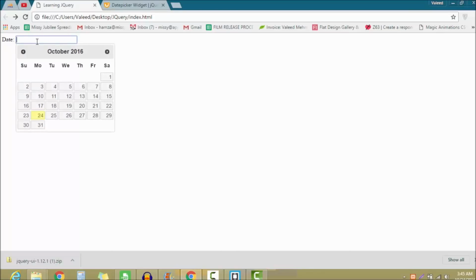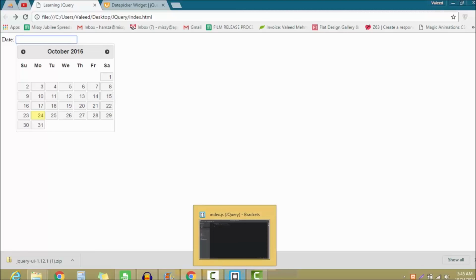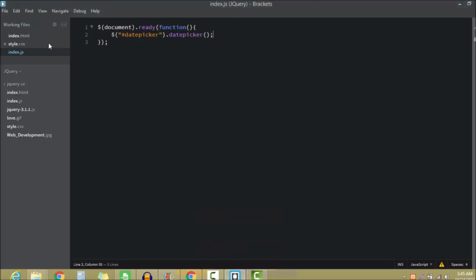When I click over here, you guys have noticed that the date picker pop-up is over here, the date picker widget is over here. So it is that much easy, and you can use it in any application you want by doing this. The date picker, or jQuery UI widgets, give us some options to alter the widget.